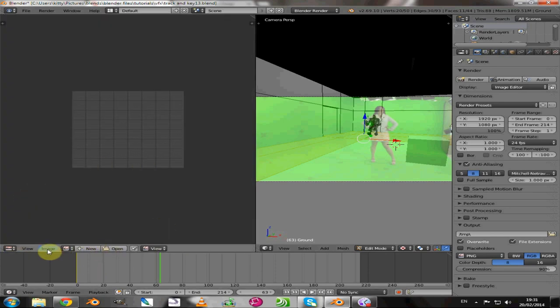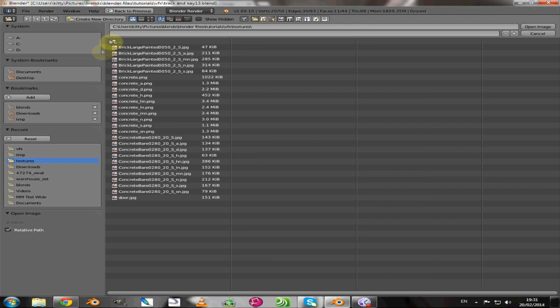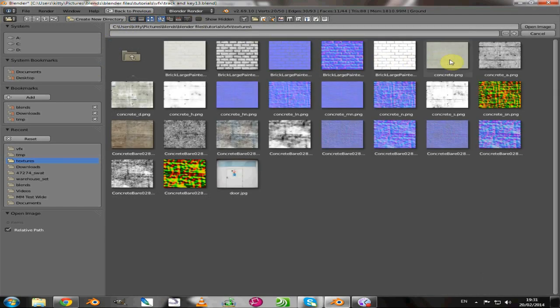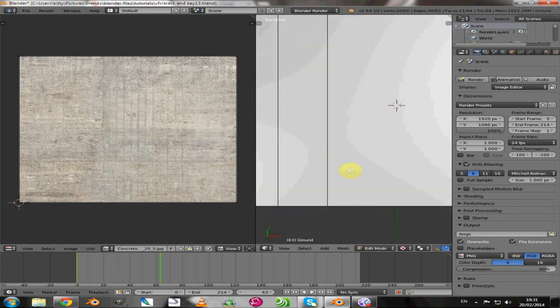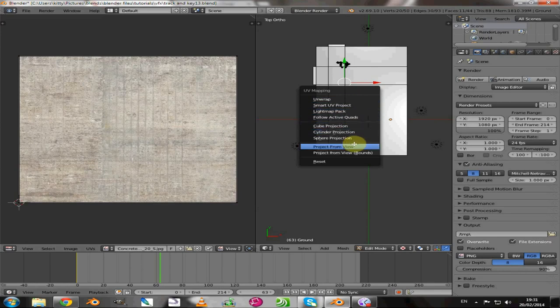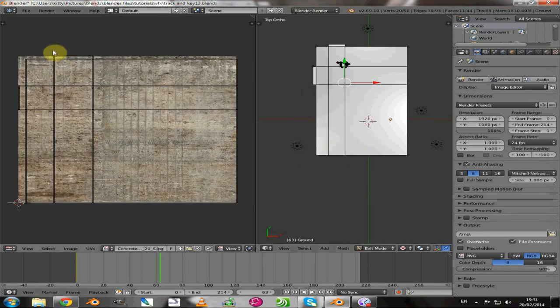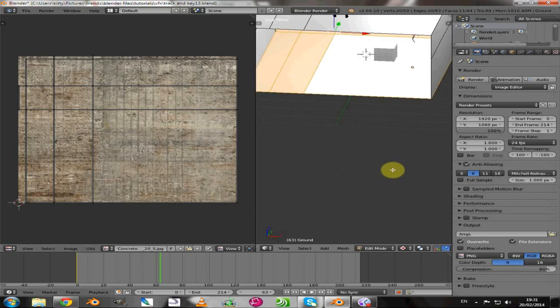And if we go to Image, Open Image, textures, and I want my diffuse texture for the concrete bare 028, open image. Now if I press 7 on my number pad in my window and press U, Unwrap, Project from View, Bounds, you'll see the concrete image is now UV'd nicely. And in order to see it, I'm in textured view, but it's not showing up.